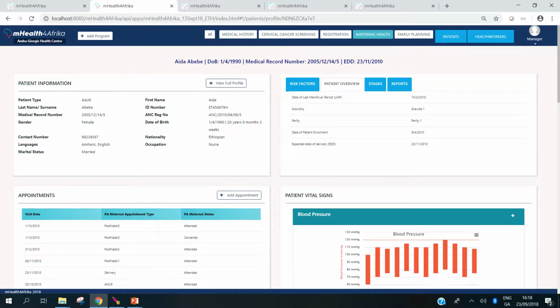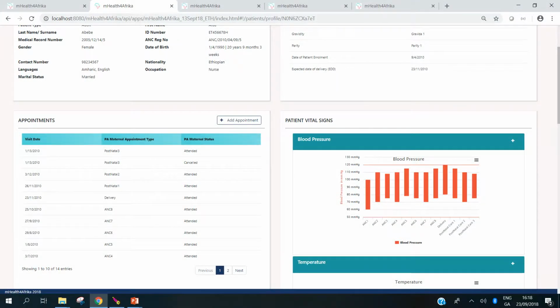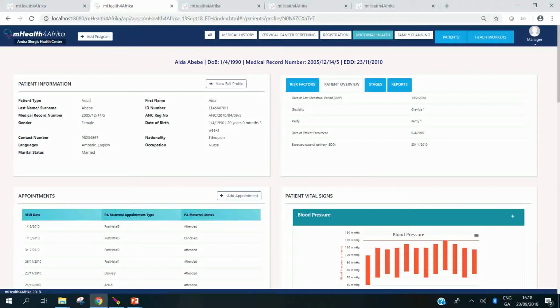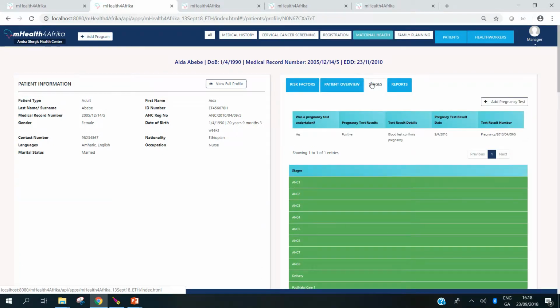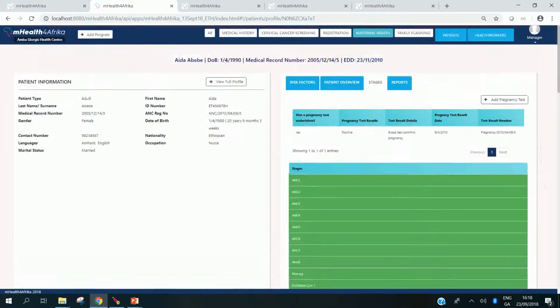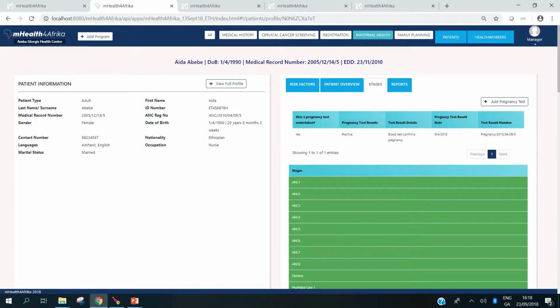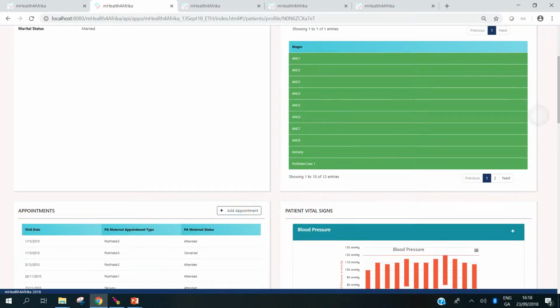So here we can see that this lady has been set up for all the appointments across the maternal health program, and she has attended most of the appointments. Here we get an overview of the patient, so we see the LMP, the EDD, and the number of previous babies. We have access to the stages. So for each stage, we can add data. So we can add a pregnancy test, then we add each of the ANC stages, delivery and postnatal, and then to access these stages that are complete, we just click on the name of the stage.